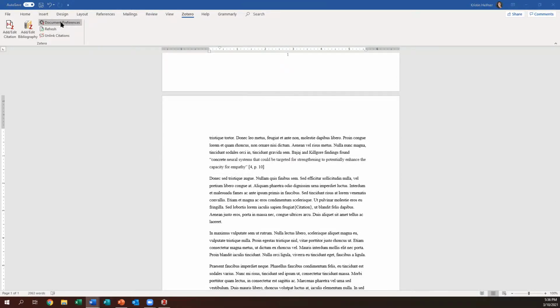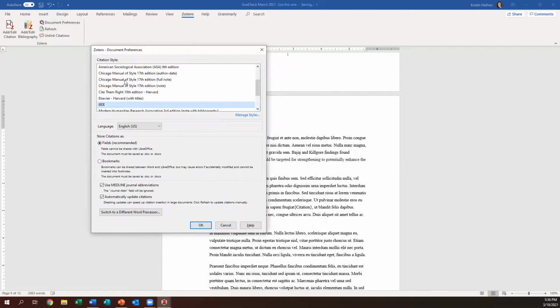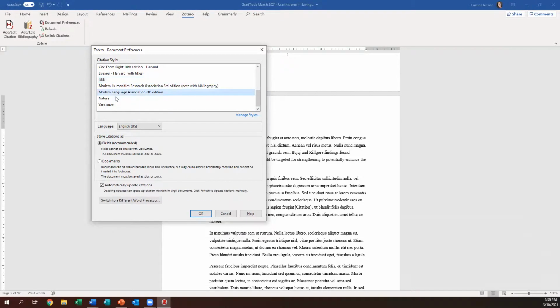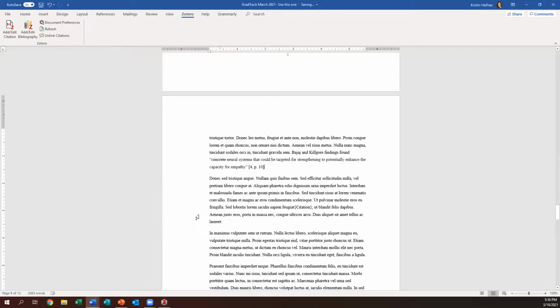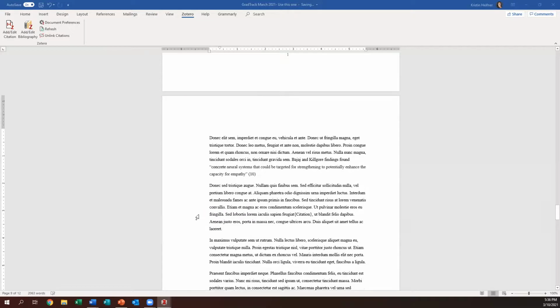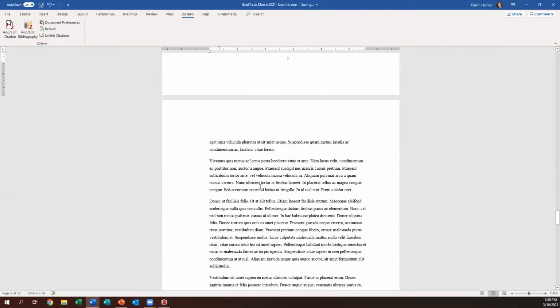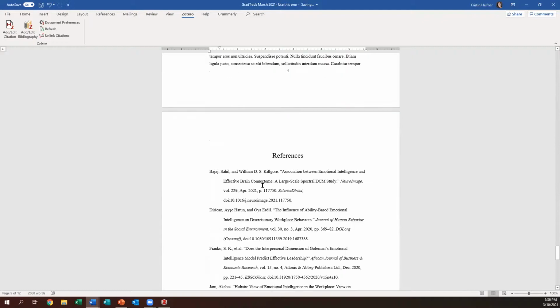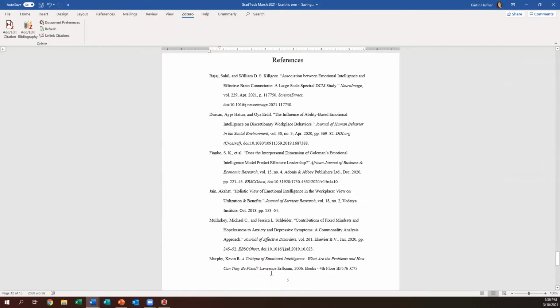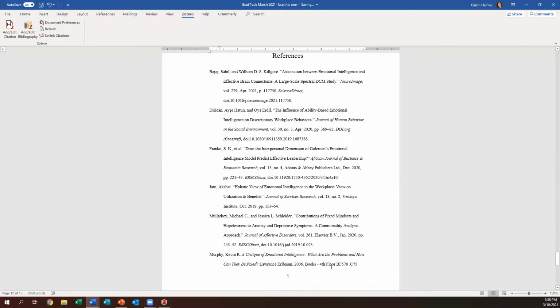So if I go back to document preferences, I could then go to MLA. I can switch to MLA. It's going to think for a second, and then it's going to convert them. So again, it's going to change my style so that it matches the rules for that particular style guide.